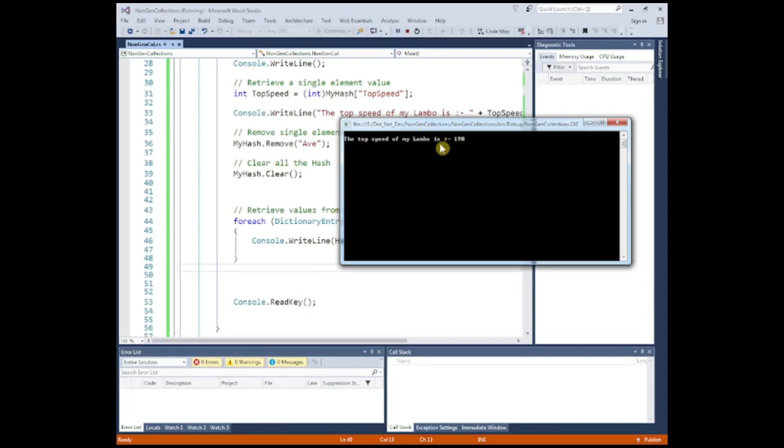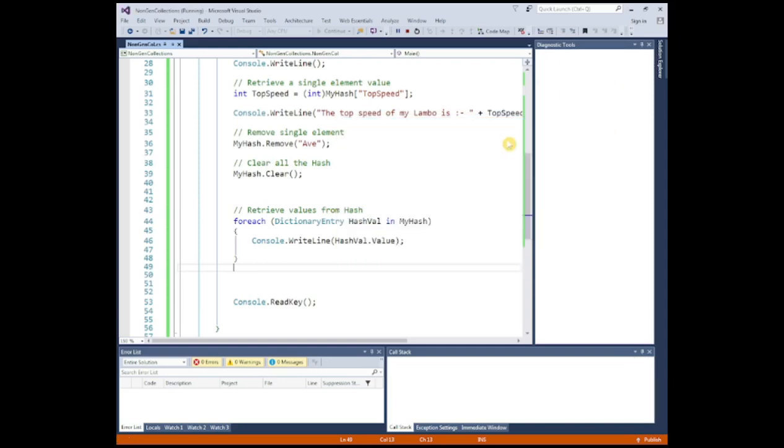So it prints out the top speed, and then this clear method clears out everything from the hash, and then when we iterate over the hash, nothing is printed. So there's nothing in there. That is hash tables. Excellent.